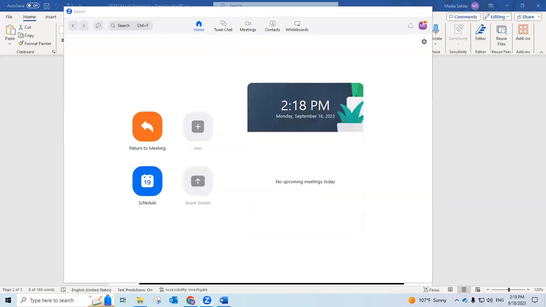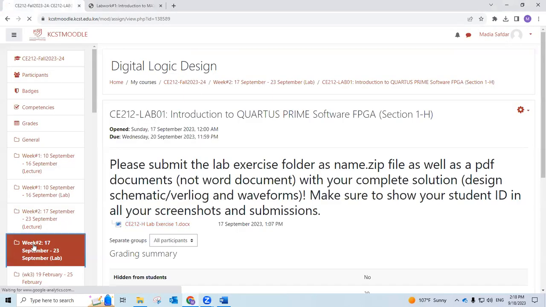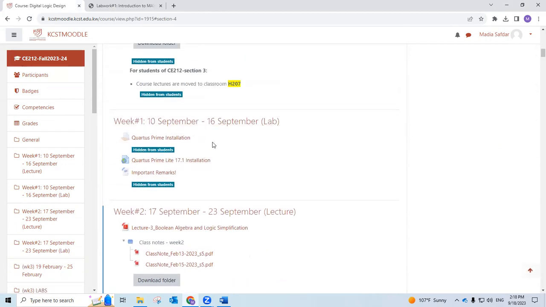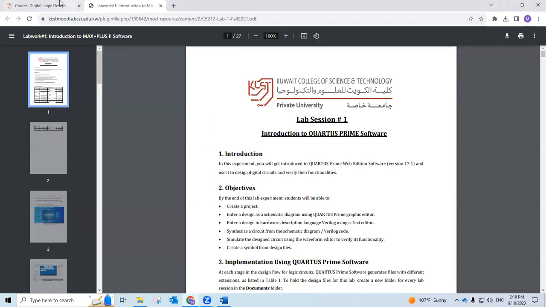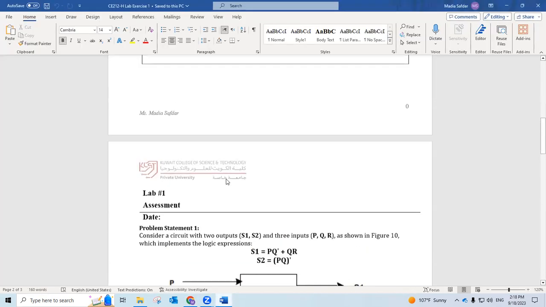Okay, so this is your Moodle page, and if you go here you have all the instructions on how you can download Quartus software on your laptop. And here, this is Lab 1, so if I open it, it will open here, okay? Then if you go inside this link, you will have this My Files, which you can open like this, okay?